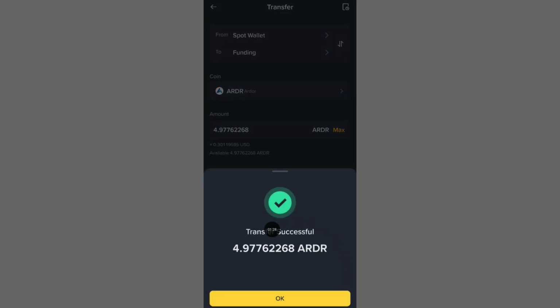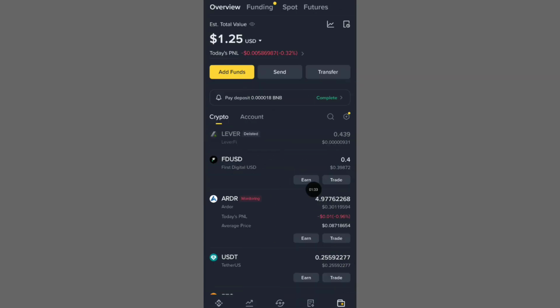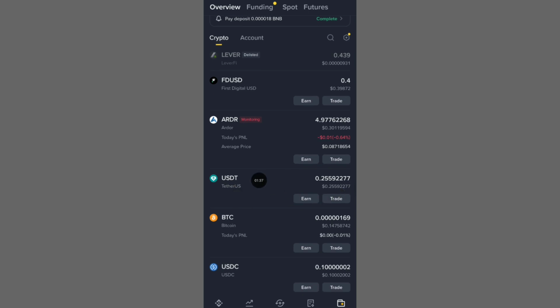From there, here it says transfer successful. If you click on this OK button, from this option now, you'll be able to see the USDT has been transferred into your funding wallet.